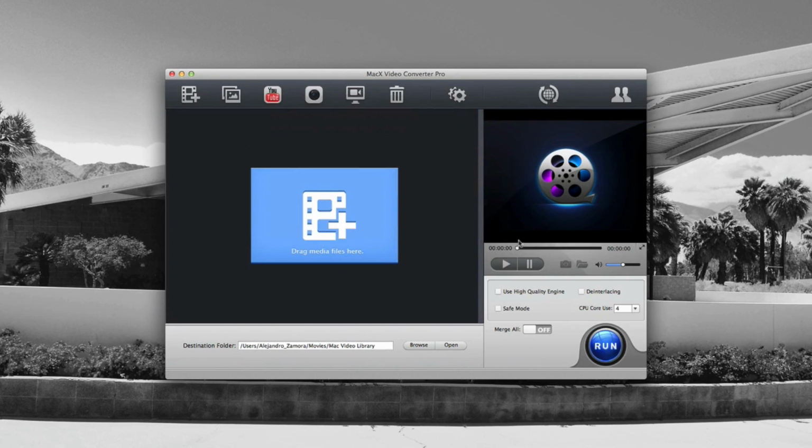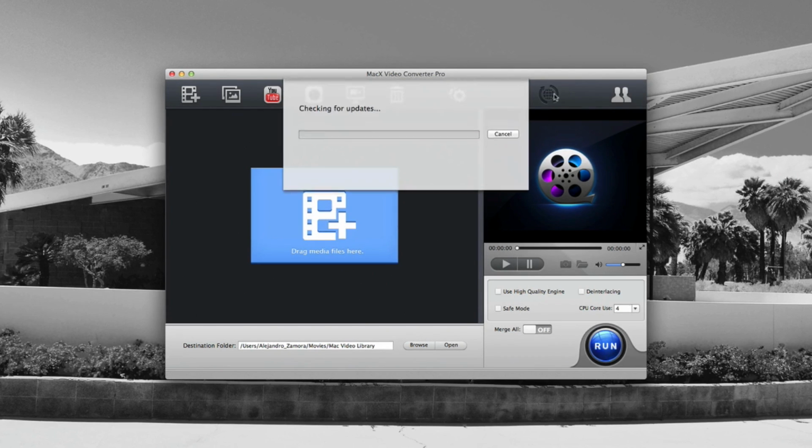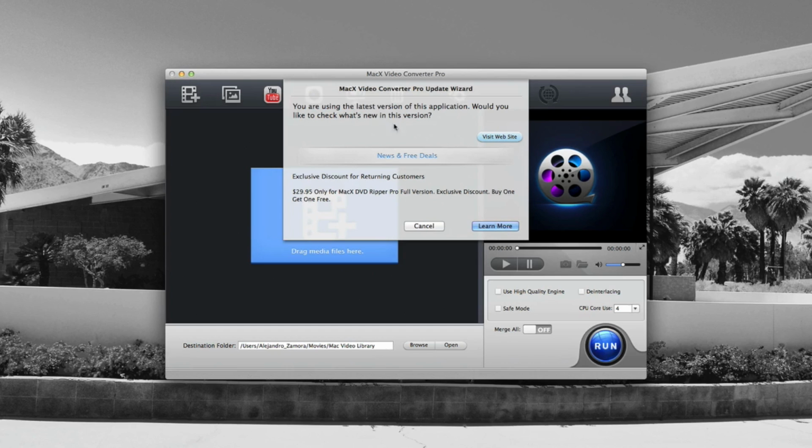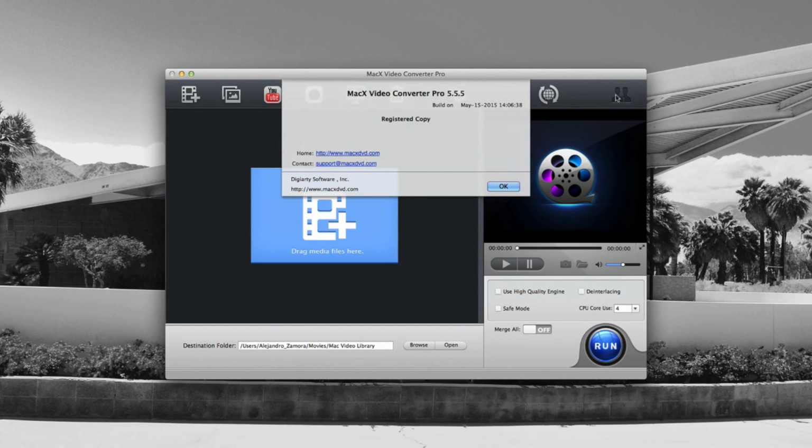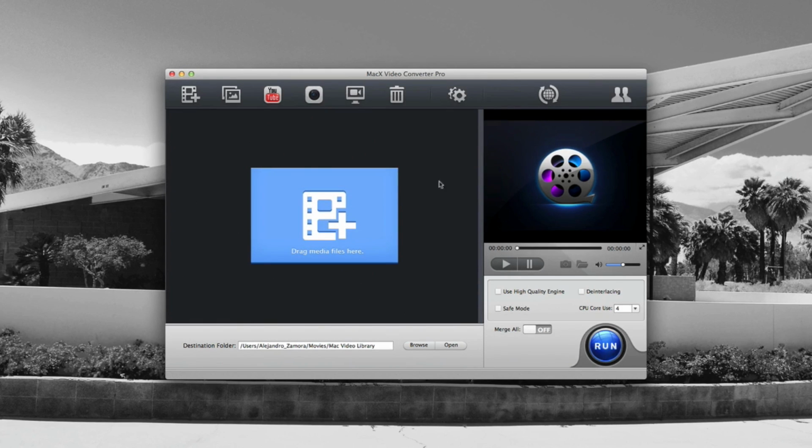So I'm just going to click done. And the little globe here with the arrows is for updates, so it checks for updates. It tells me I'm using the latest version. That's good. Here we have the About tab, and it tells me it's a registered copy because I registered this copy. So here you can find the MacX DVD website along with their contact for support in case you do need it. So let's get to number 1, the video converter.